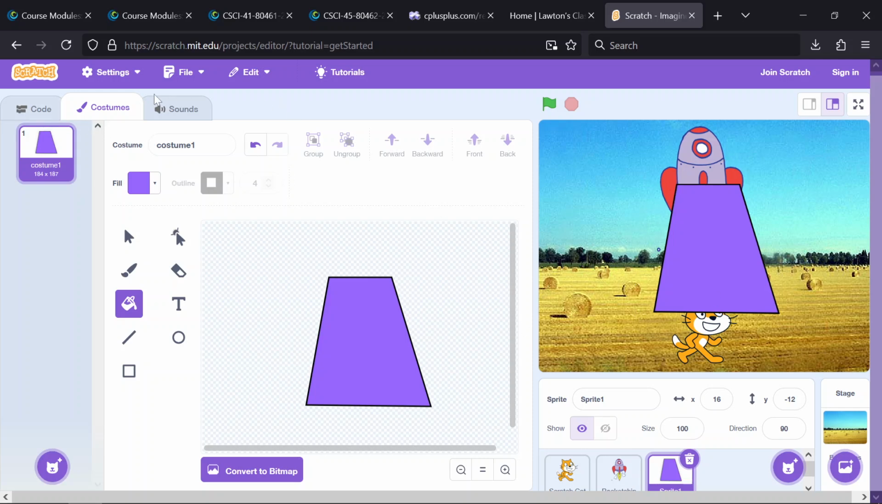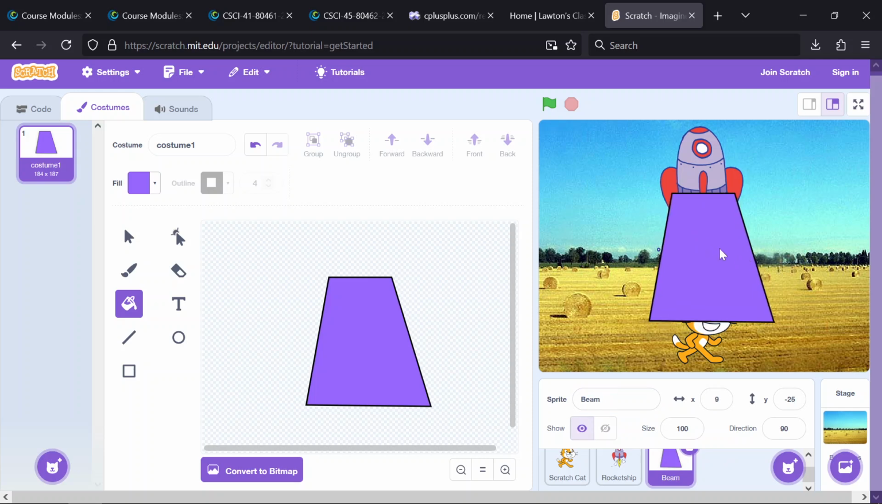So right now, this is called Sprite 1, and I want to call it something with a real name. We'll call it Beam instead. So now it's Beam after I hit Enter. And it needs to be see-through. I think that's important to how this works.